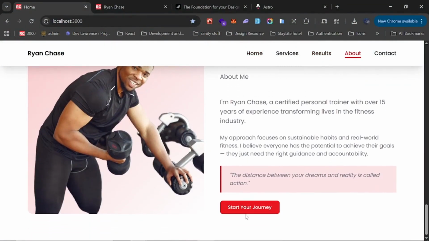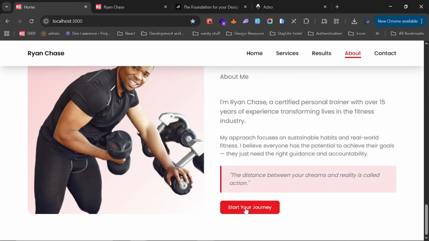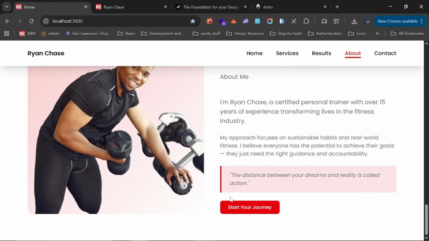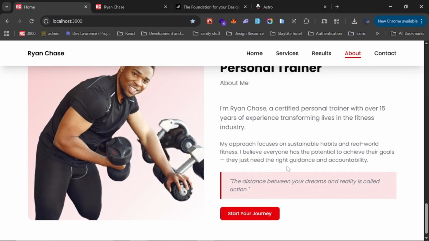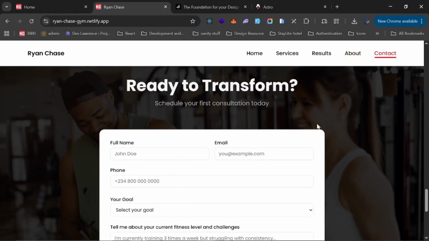All right, cool. So it's coming in, and I just feel that the difference is just the color, but I do prefer this one though. So we're going to leave it as is. So the next section that we're going to be building is going to be the contact section.